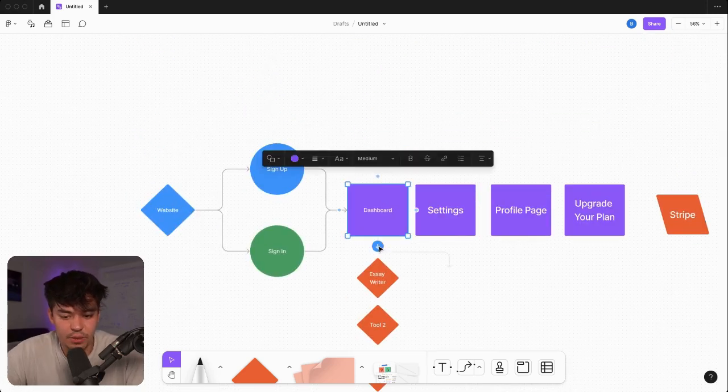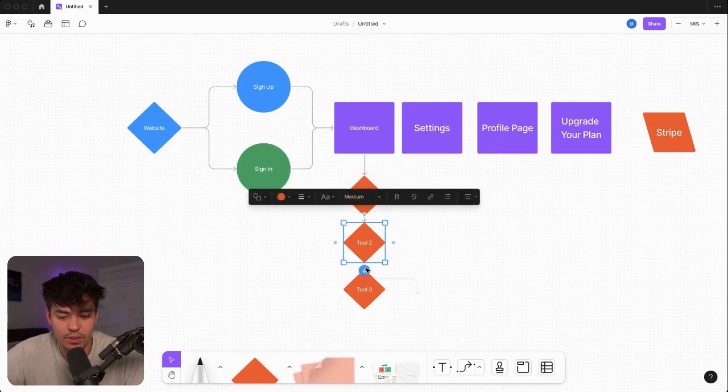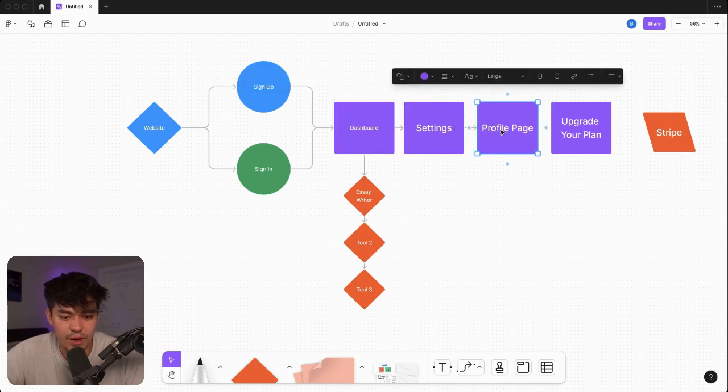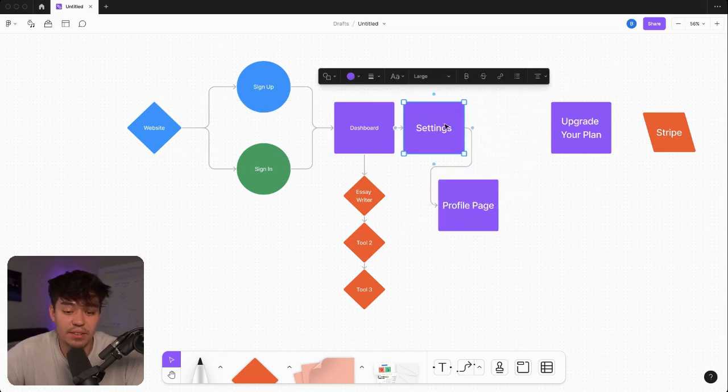And so you can actually simply just connect these just to have a display. So if you're on the dashboard page, you can use the essay writer, you can use tool 2, you can also use tool 3. You can also access your settings pages from the dashboard. So we'll link all those together, your profile page. Maybe you have to go to your profile page first to even access the settings.